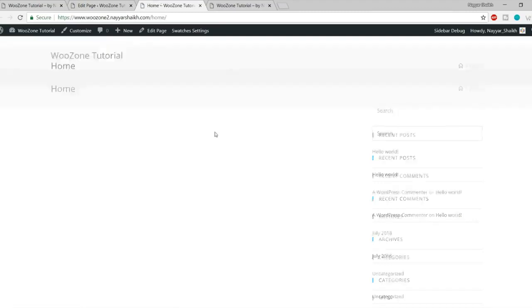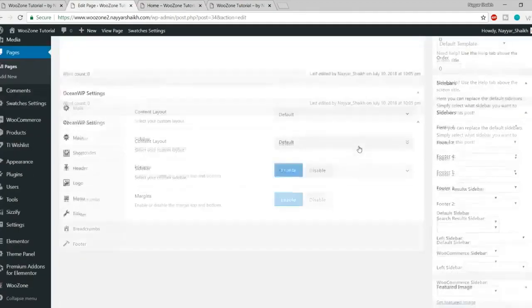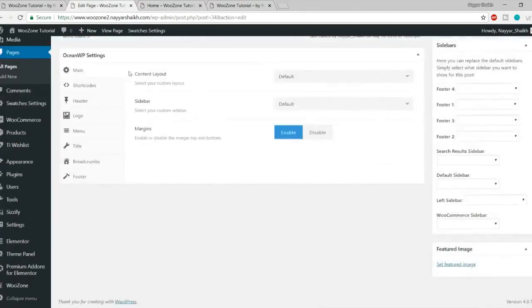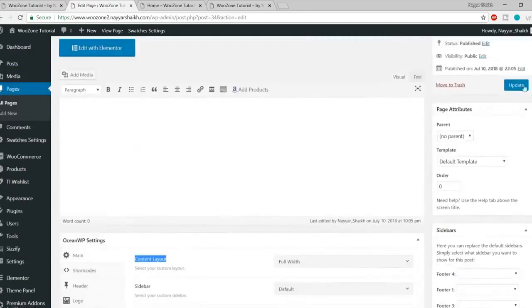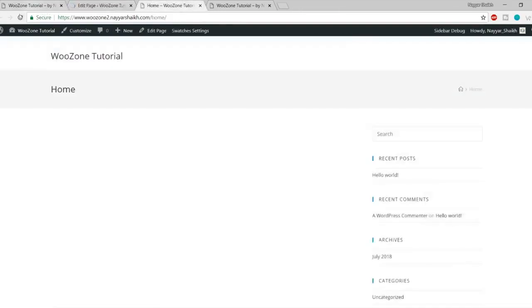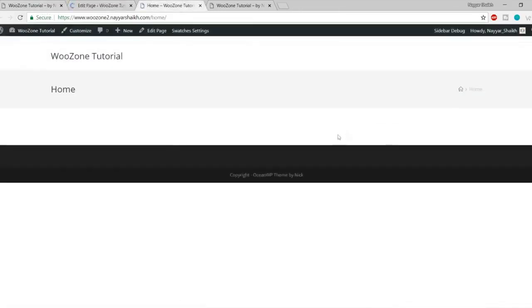Alright, now we see some problems over here. The first problem is that we don't want this sidebar. Okay, so let's get rid of this sidebar. At the bottom, you'll see under Ocean WP settings, we have content layout. Select full width from there and click on update. Come back to this website. Let's refresh it again. Now as you can see, that sidebar is gone.